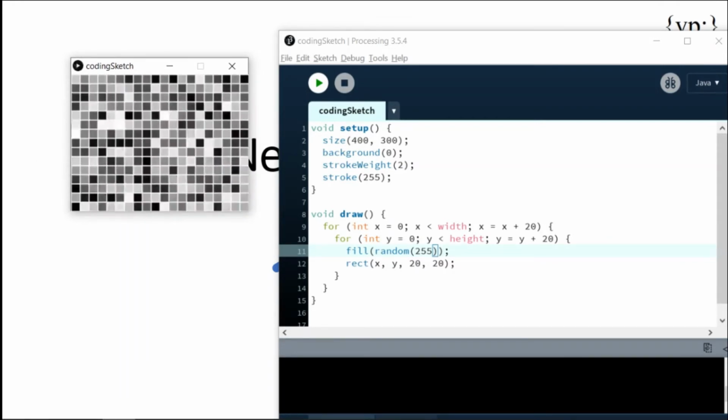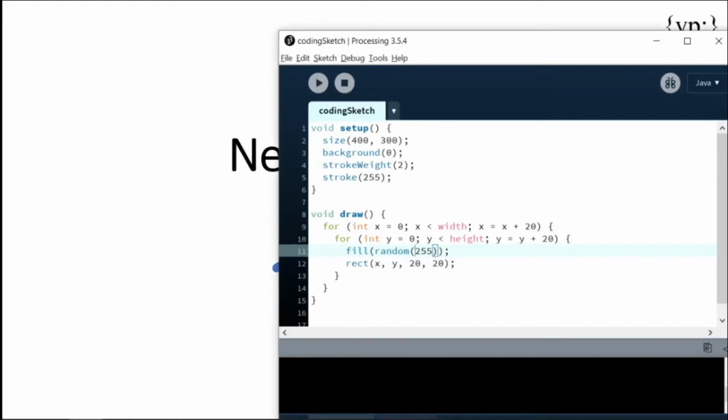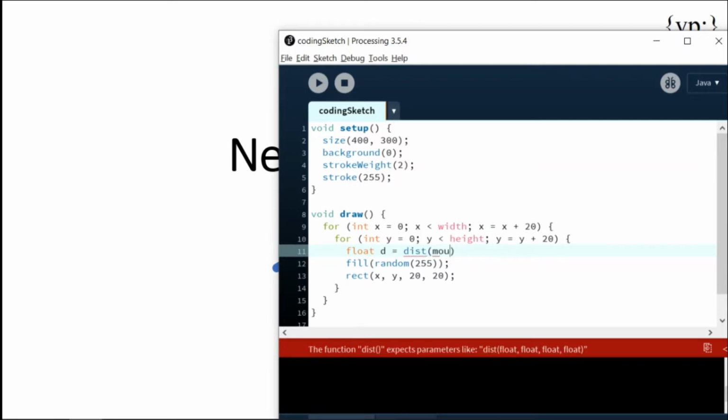Now let's make it a little more interesting. Let's try stopping this and go with something more interesting like this. So let's say we want to use our mouse as a variable instead of just x and y. So what we'll do is create a float called d. And this will be our distance from our mouse, so mouseX and mouseY, the coordinates of our mouse, and our x and y value.